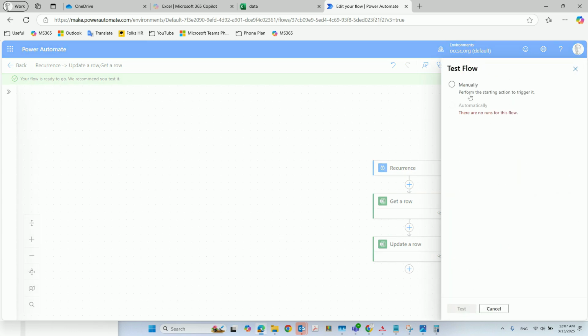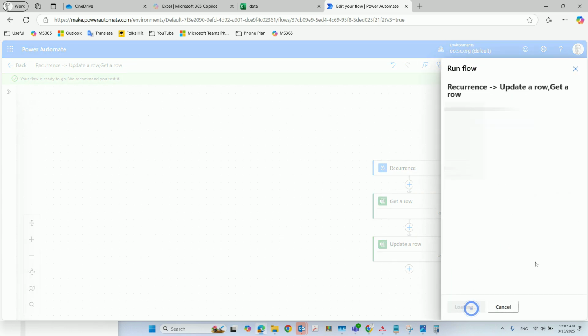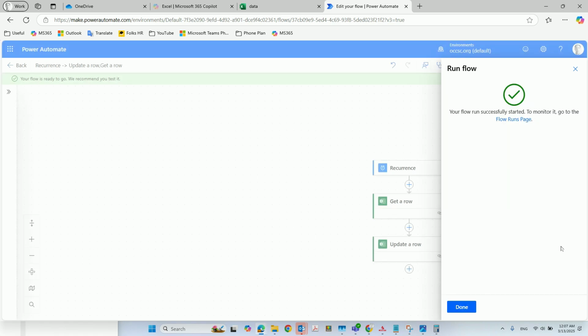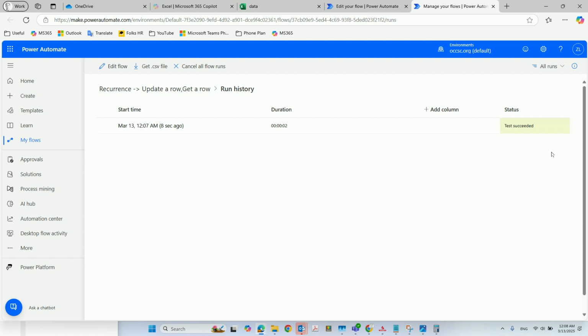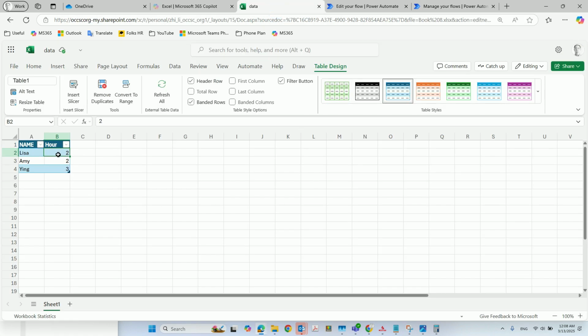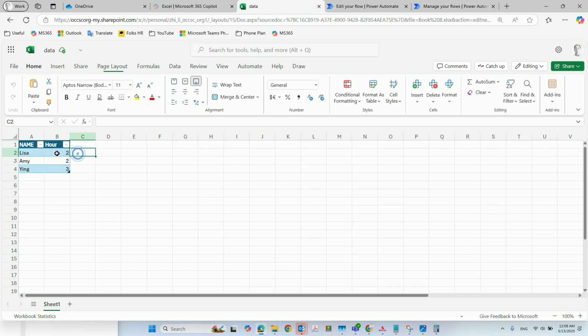Then we can test it. We use the manual test, run flow. We go to the run flow page to see if it is a success. It said it is a success, and then we go back to here. Before that, the value was 1. Now it's changed to 2. So we successfully ran the update a row option here.